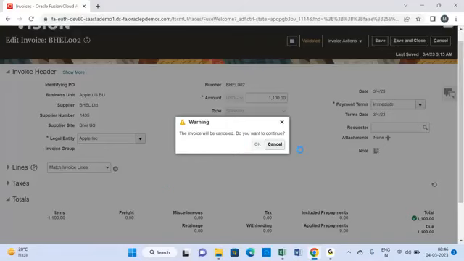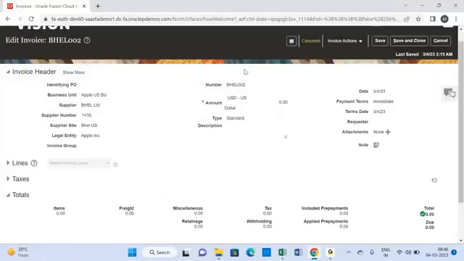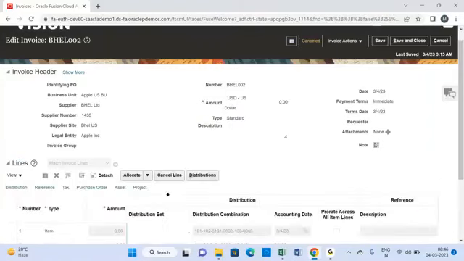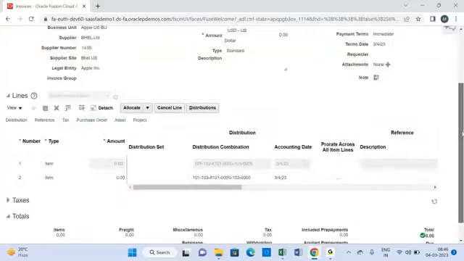So what happened? The invoice got cancelled. Now the invoice amount got marked as 0. Okay, and go and check the distributions. What happened?